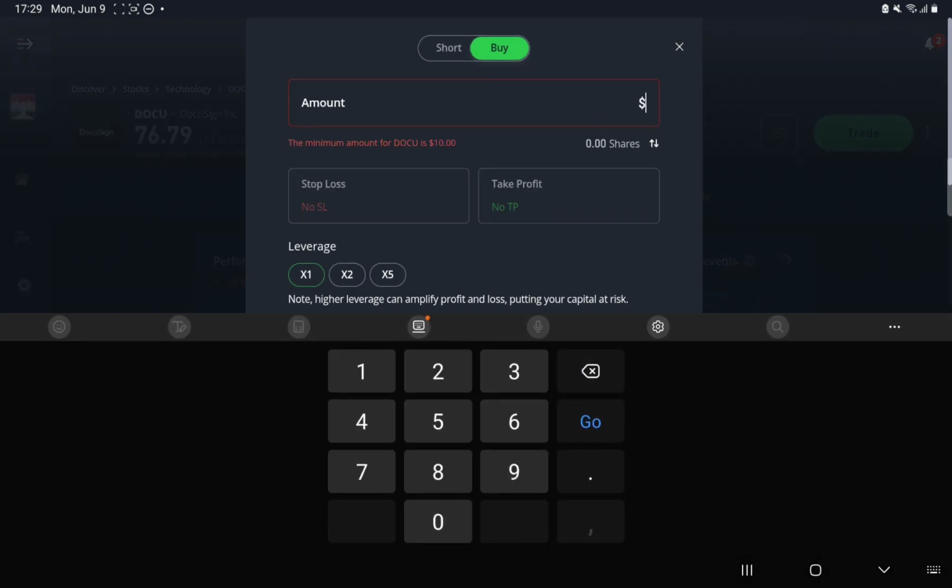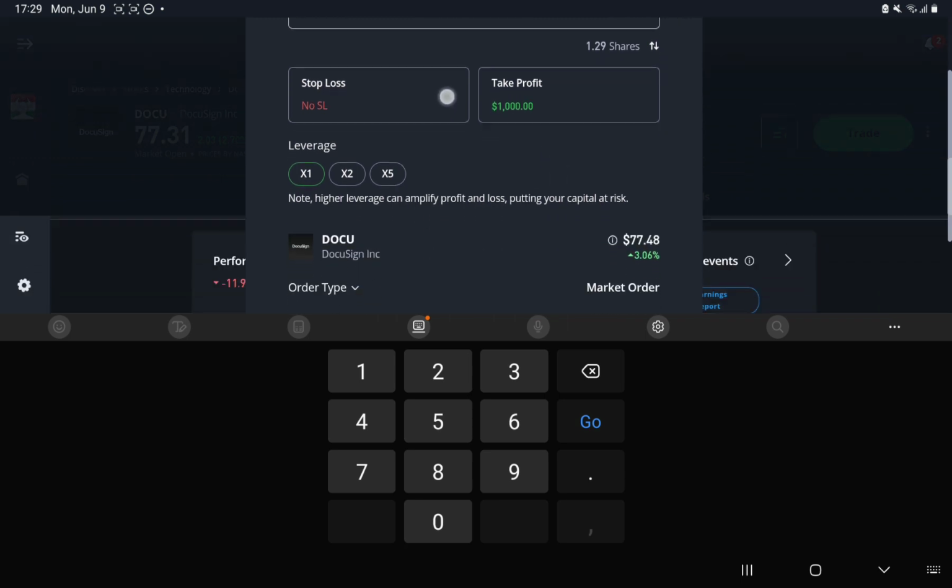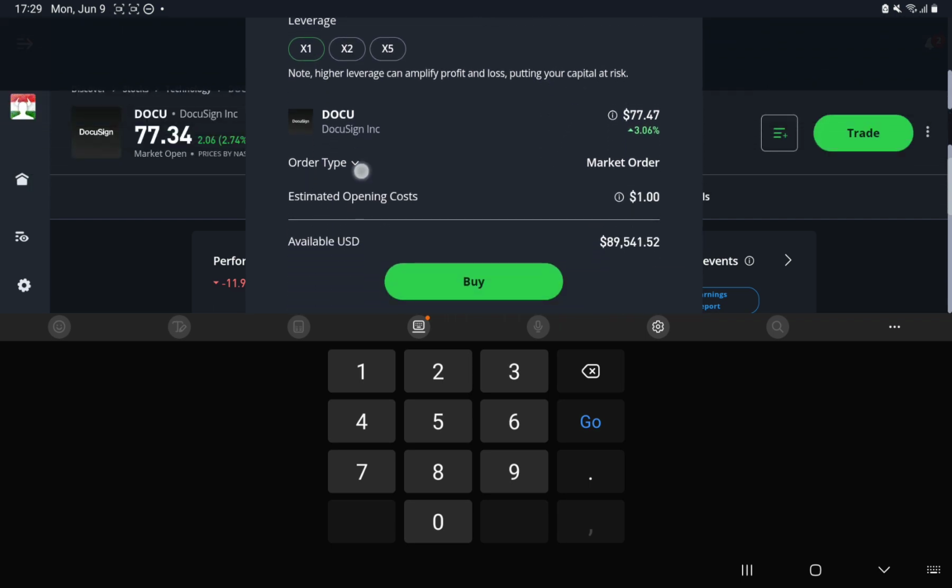First of all, decide how much you would like to invest, and then you can also adjust a few settings. For example, you can set a stop loss price which tells eToro to automatically sell your position if its value drops to a certain level, but it's possible to set it after the purchase as well.